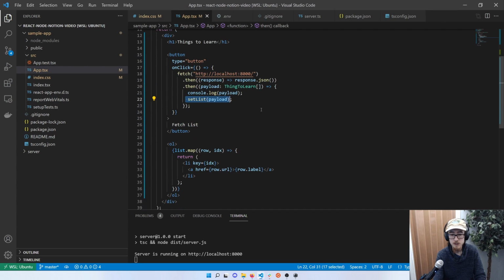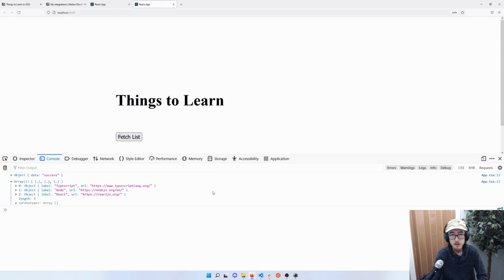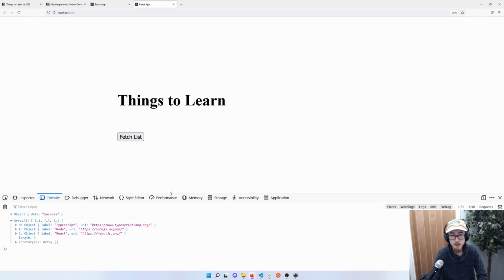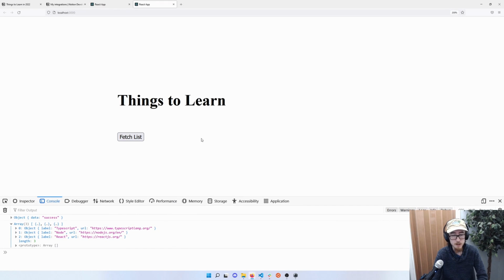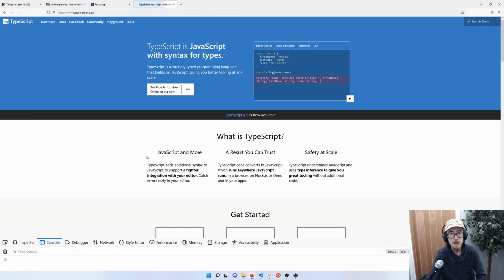I'm going to save. This has been running for a while. I think it may have lost the hot reloading, so I'm just going to boot it up again. Okay, server's running. Go back to my component here, and I'm just going to refresh the screen. Click the fetch list button. And look, TypeScript, Node, React. I click on TypeScript, and it takes me to the TypeScript website.